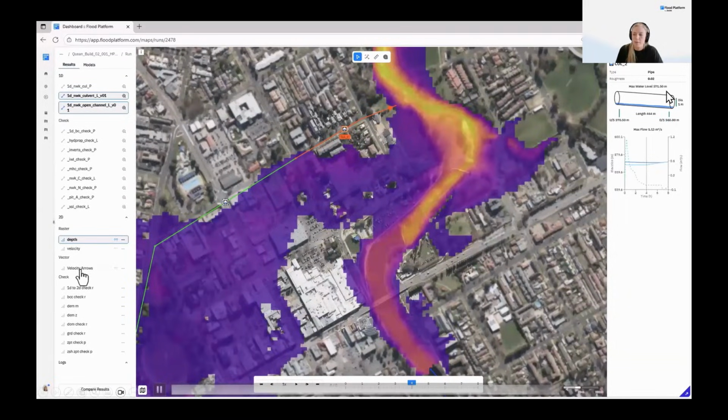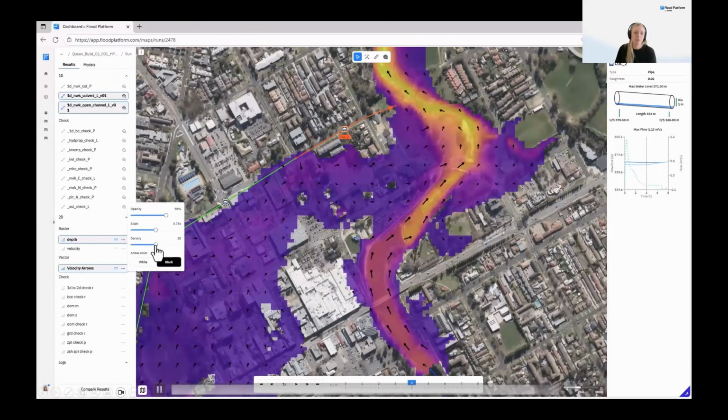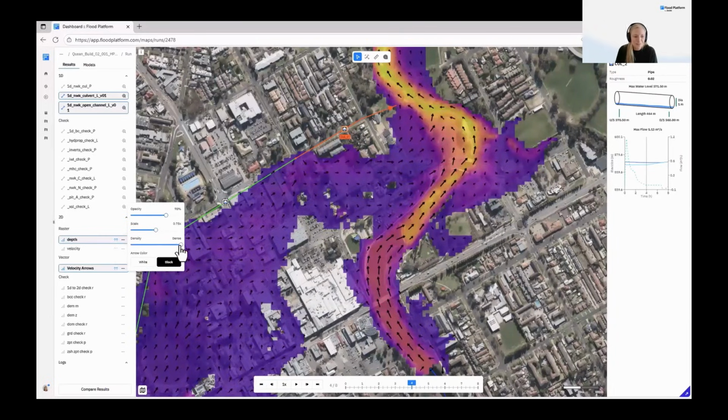And one thing that I'm quite happy about is we've just provided some extra options on how we can view the velocity vectors. It was quite simple before. It's still, I mean, you've only got two color options, but you can do lots of different things there with the scale and the visibility of it.